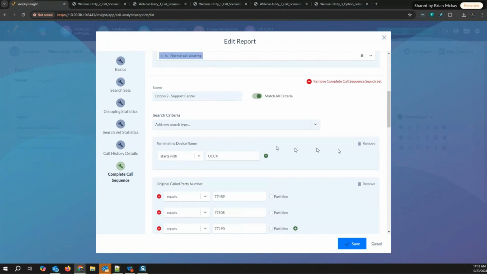What this is doing is looking past the first leg of the call sequence, which is what typically gets reflected in the summary counts. Each call can have multiple legs, but only the ones that match the gold legs in that complete call sequence section are going to be counted towards the total call count in the summary. So it's going to filter out all the subsequent legs where transfers are going on.